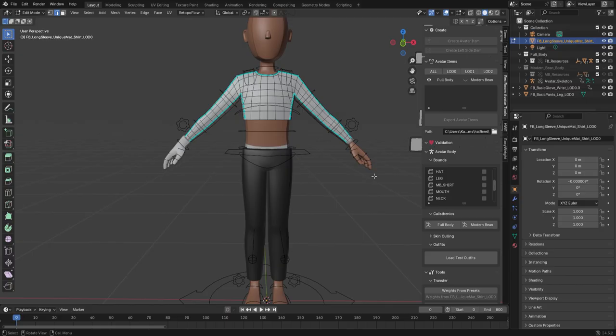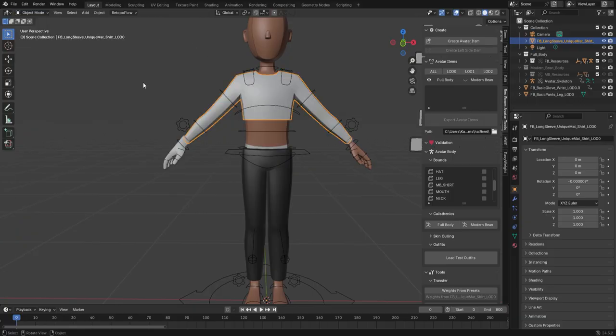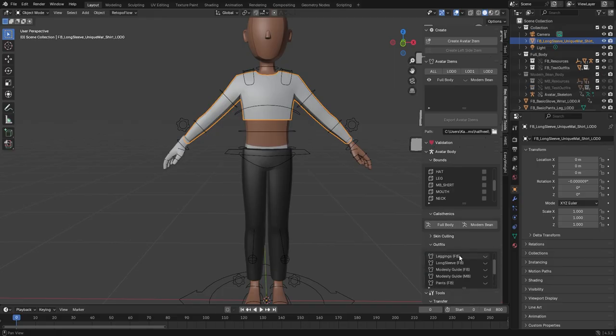So now that we have our crop top, let's go into the area so you can see if it is allowed in Rec Room or not. So go into object mode, super important you're in object mode, and we're going to go over here where it says outfits, and we're going to click on load test outfit. And then you're going to see that there is not only a full body modesty guide, but there is also bean. We're going to click on full body because that's what we're currently looking at. And you can see that this shirt is not okay. This would not pass the Rec Room modesty guidelines. So I would have to bring it down a little bit.